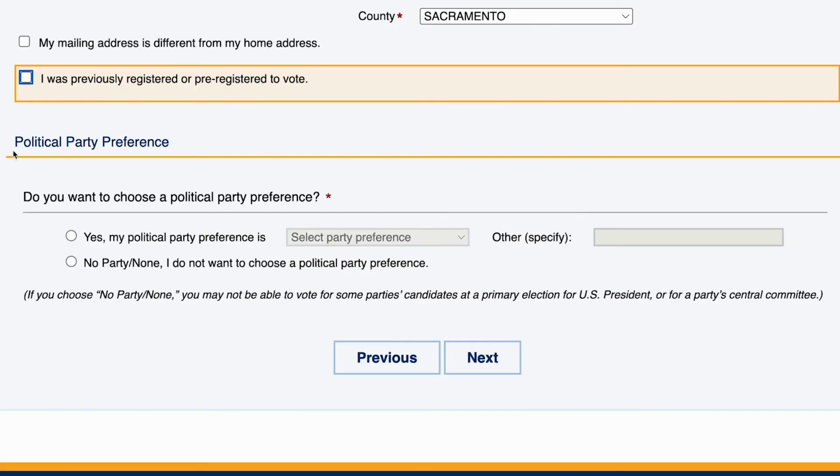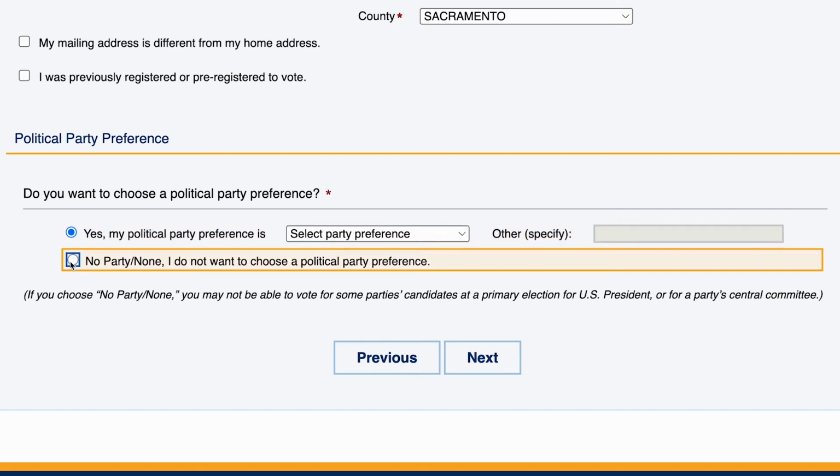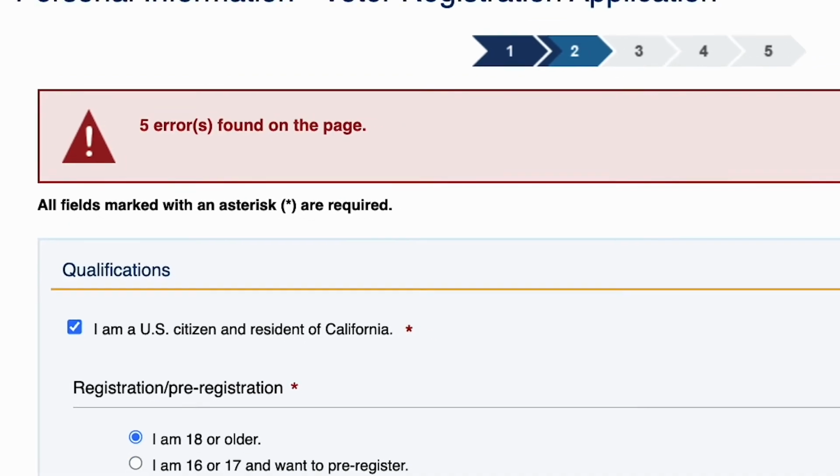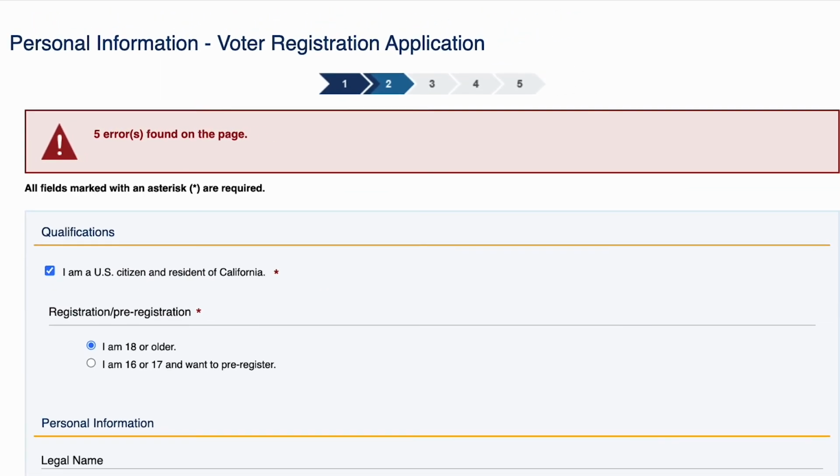Section 5. Political party preference. You can choose from the following political parties: American Independent Party, Democratic Party, Green Party, Libertarian Party, Peace and Freedom Party, or Republican Party. You may also select Other Party, which you will need to write in. If you don't want to choose a political party, you must check the No Party/None box. Click the Next button at the bottom of the page to continue. If you left any required fields blank, you will be prompted to complete the field before you can move on.